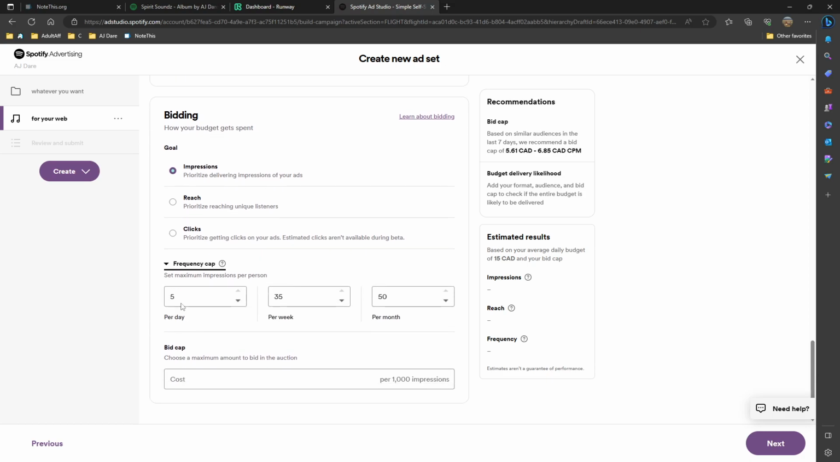Frequency cap basically means how many times you want the same person per day to see your ad.